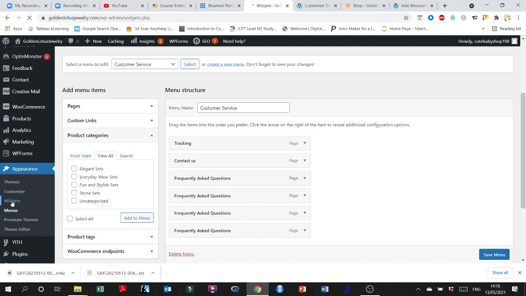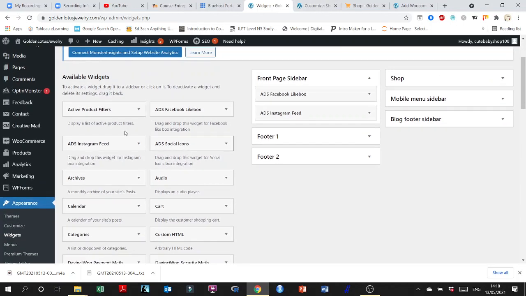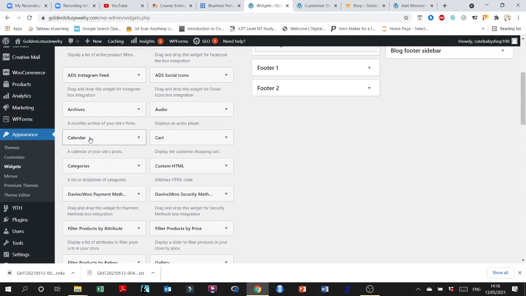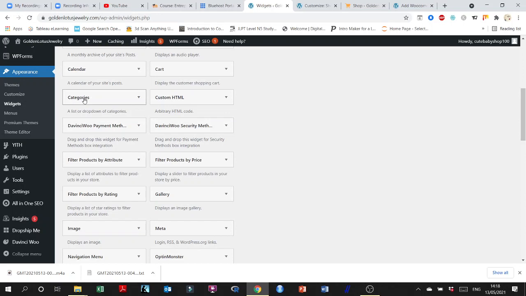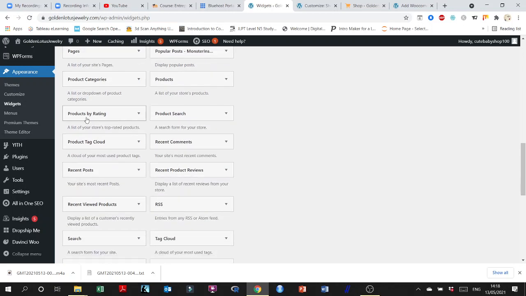So let me go back again to the appearance for a little while to show you how these are linked. And here are the available widgets. So active product filters. These are Facebook links, social icon links that you could add. Archives, cart as a widget, calendar if you want to add this for your posts, categories for the posts, payment method you could add as a widget as well, image, meta, options, blah blah blah, product search, products by ratings. So you could also add this widget on the home page, so you can feature the products by the ratings.